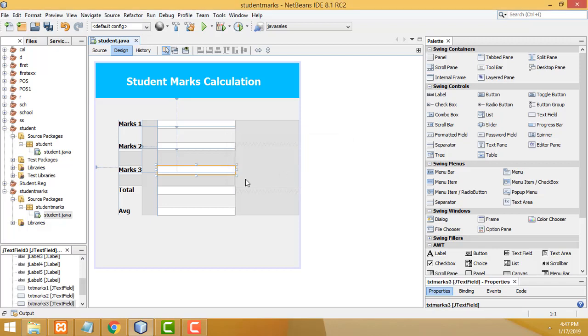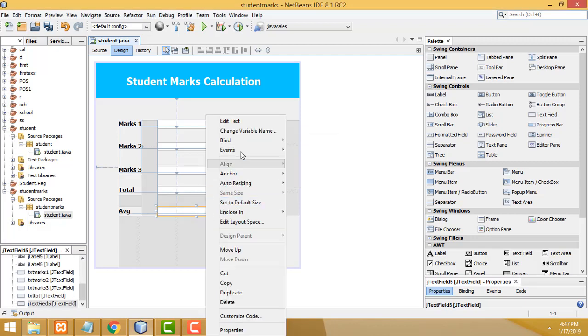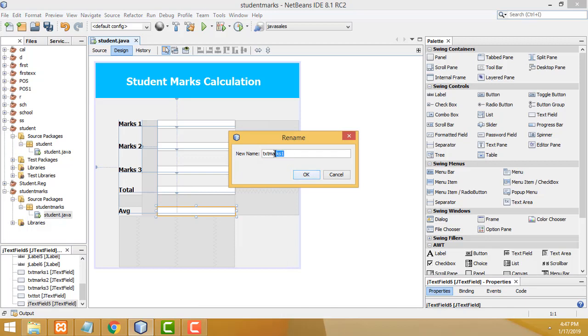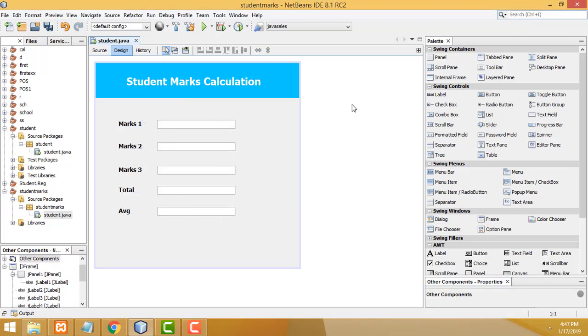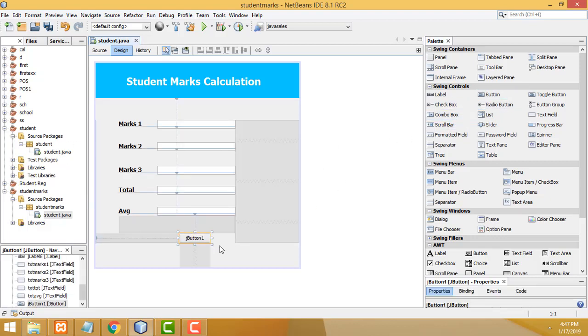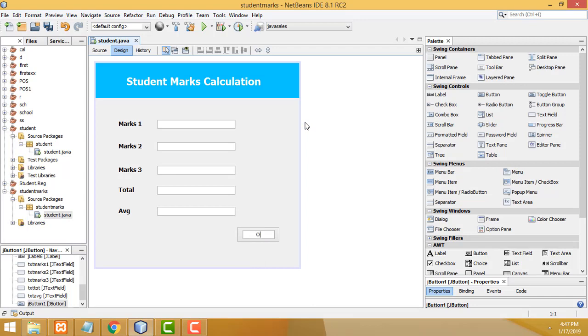Here 3, change variable name, Ctrl V to paste. Here total, click OK. Here right click, change variable name, Ctrl V to paste. Here we have to change it to txtAverage. Right, click OK. Right, everything is perfect. Now I need one button to display the result. So here I'm going to give the result here. Here we have to change the text to OK. Right, we have designed the simple form.